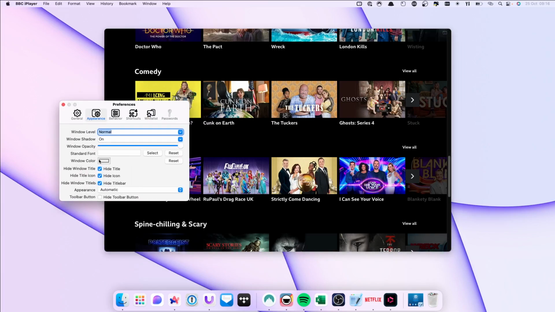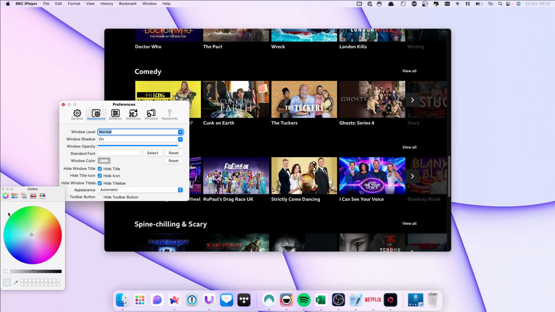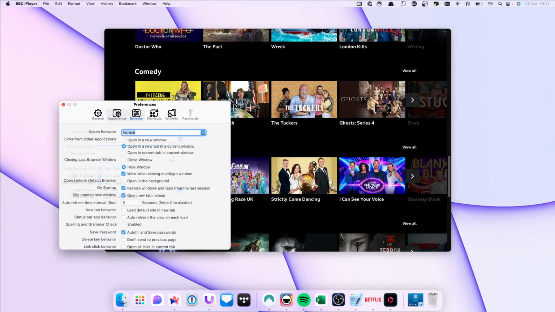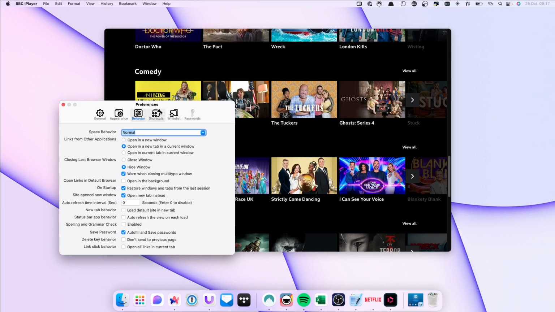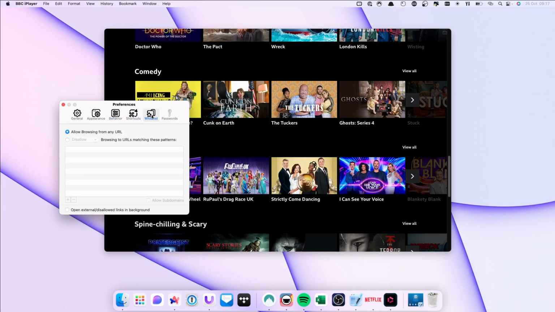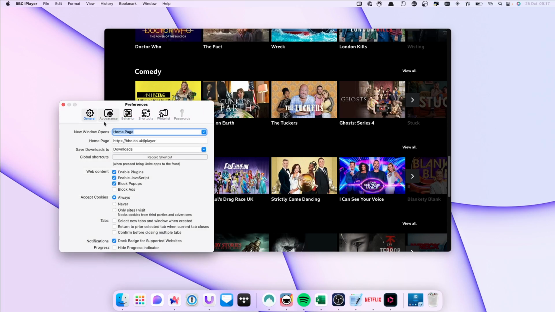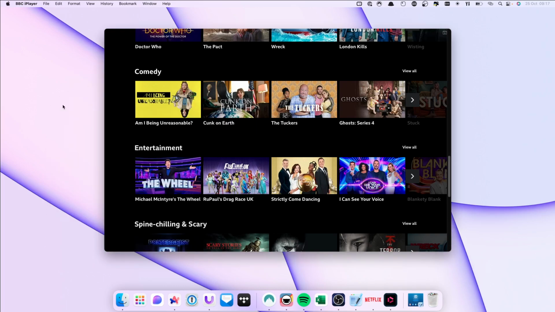There's a lot of other stuff we can do in the settings, like we can change the window colour if we want to, but that doesn't really seem to do anything. I think that's to change the bar at the top, and we've got rid of the bar at the top because we don't want it. You can change behaviour, we can add shortcuts. There's a lot you can do. You can change where it opens, so say I want it to open on the home page, I can do that. I can choose where I save the downloads to. So that's super cool. Let's try and create another app.